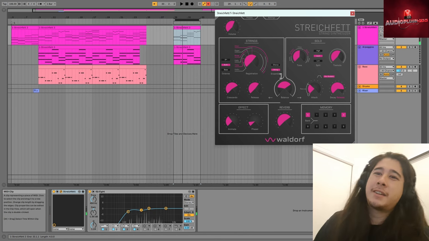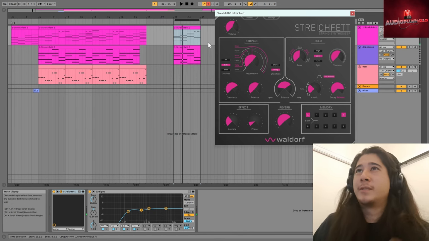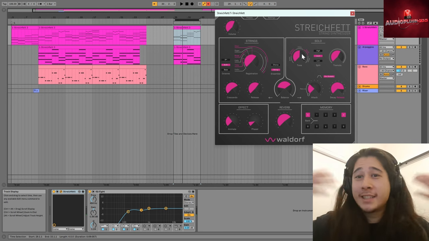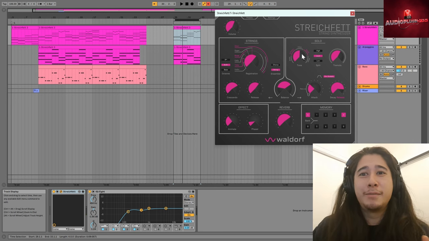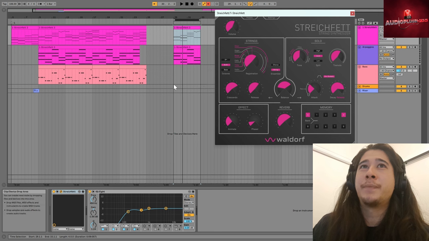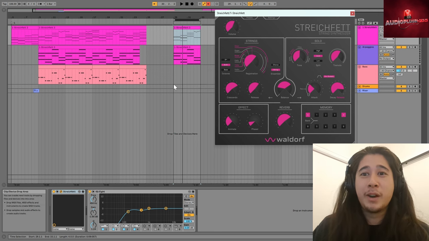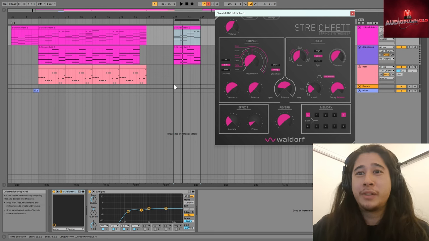There you go, I'm almost starting to make another demo just on the fly there, but this is such an inspiring, wonderful, compact little instrument. There we go, that is Streichfett from Waldorf.